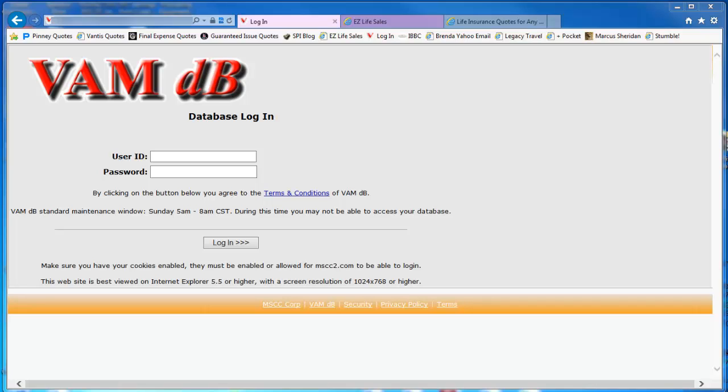First thing I want to do is show you my login, and I'll just give you a little bit of a tour of VamdB. And I want you to notice that you're going to be logging in via the internet. So anywhere you are, you have access to all of your clients' information, which I love.